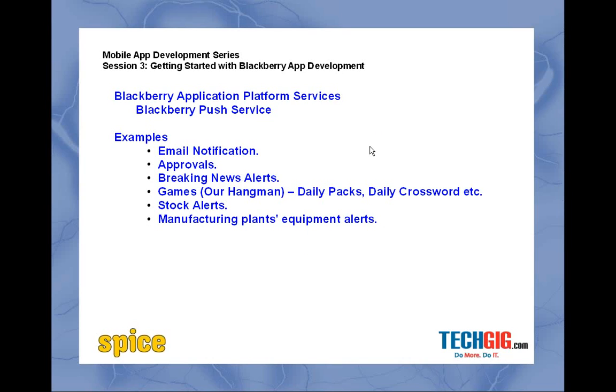Now, what type of examples you can have using a push? Like one is obviously email notification, which you're getting on your devices. One of the implementation we did, like the BlackBerry approvals. Then you can have breaking news alerts. Then we have games. We send daily packs, daily crosswords using push framework. You can also have a stock alerts application using push framework. And a couple of companies are also using alerts on BlackBerry device, and these alerts come from the manufacturing plants.